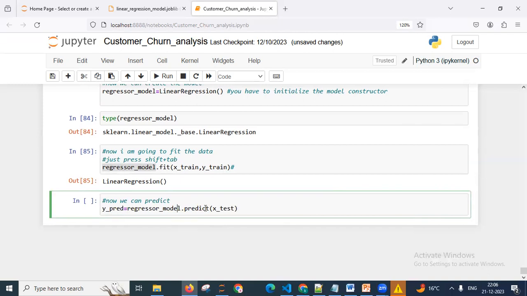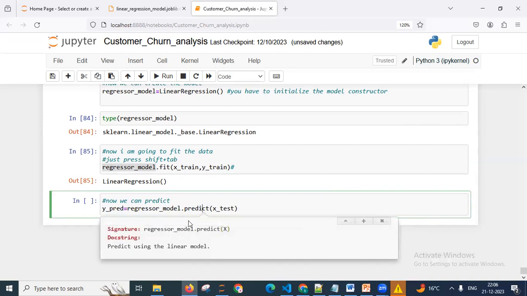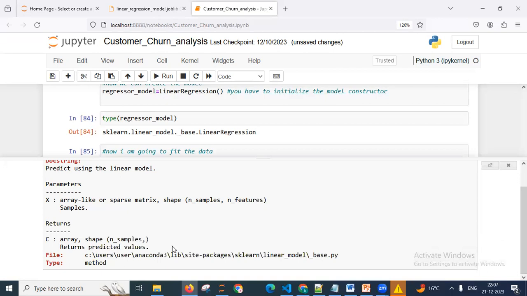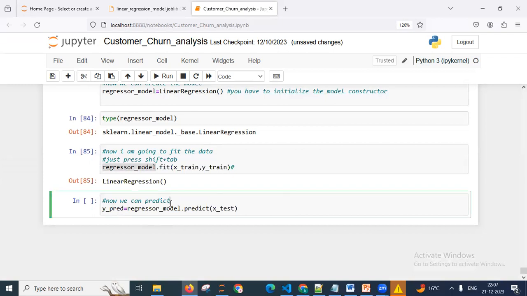And you just press shift tab on predict. You can see, just explore, the signature is regressor_model.predict. Predict using the linear model. X is array-like or sparse matrix, shape n_samples. So you have to provide the X value, and it returns the array. Okay. And just press Ctrl Enter.